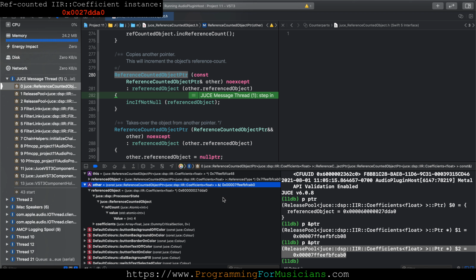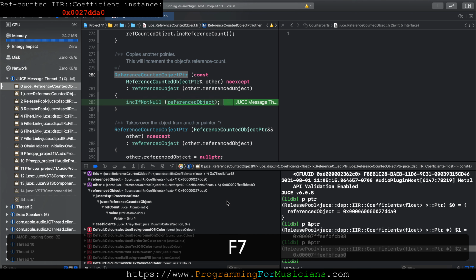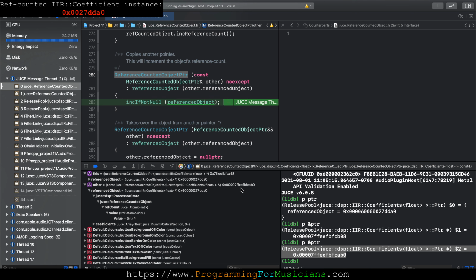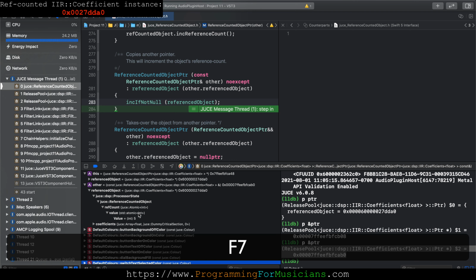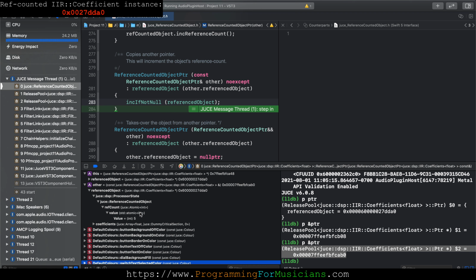All right, if I step in, it's going to increment. Okay, CA48 is different from CAB0, but it has the same internal 27DDA0 instance of our coefficient object. We already know what happens when we increment the reference count. This is going to go from 4 to 5, just like that. All right, I'm going to press step in, and that's going to leave this scope.